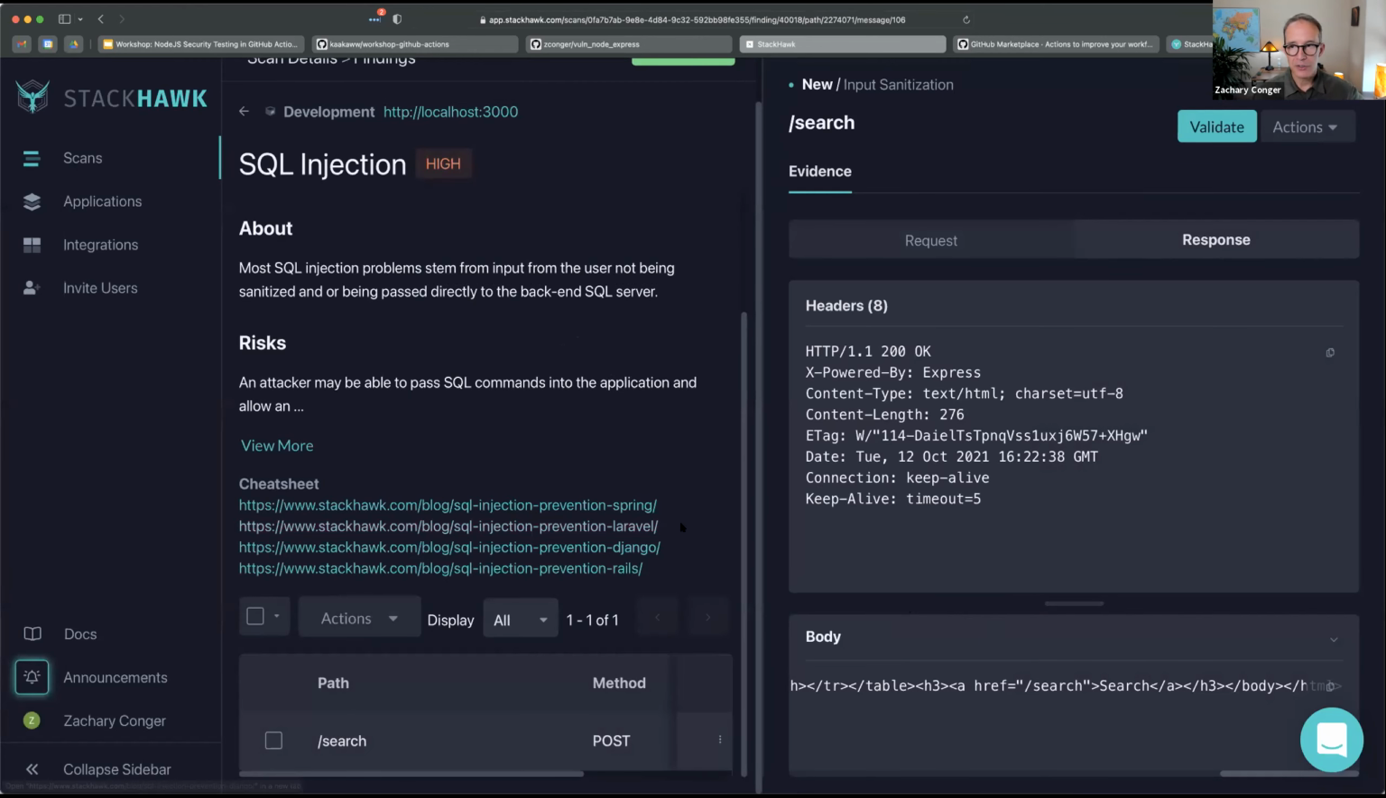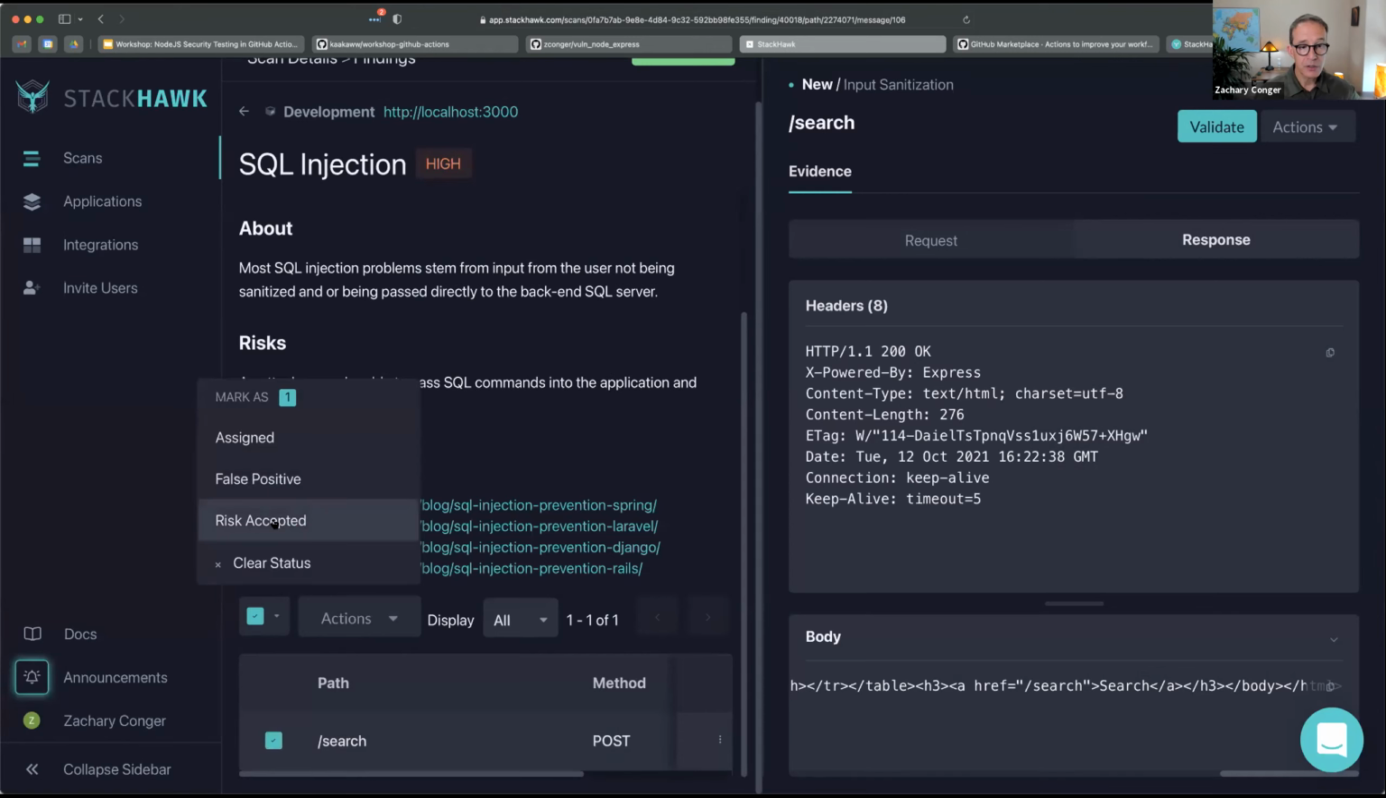You can take actions on this. So from here, for each path, you can take the actions and you can accept the risk, or mark it as a false positive if you don't believe this is a real issue. Or you can assign it to other users.